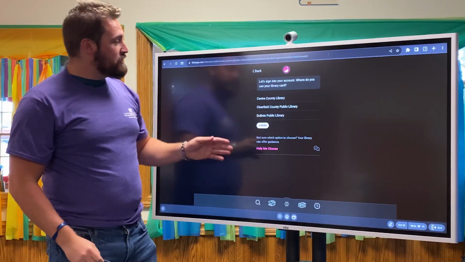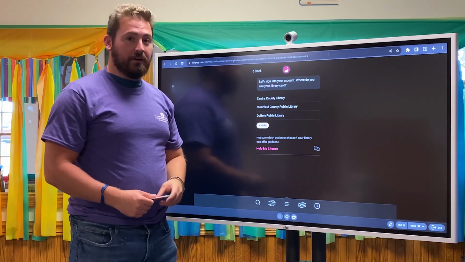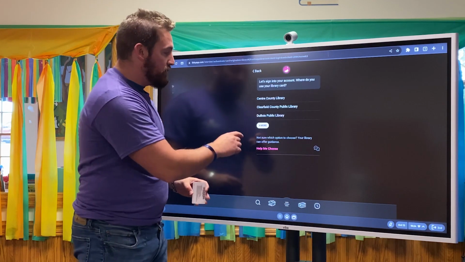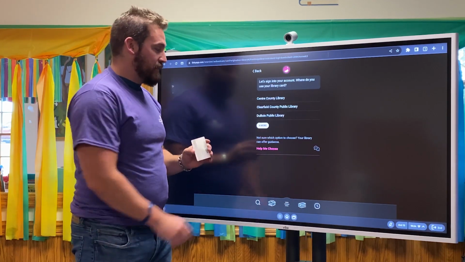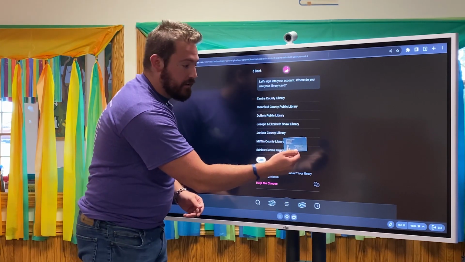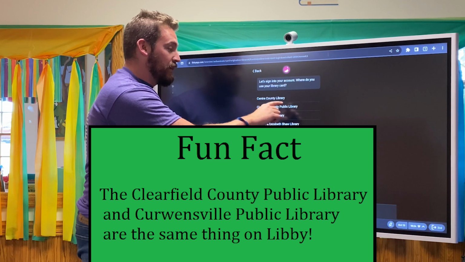So when you bring up this screen, it's going to say, let's sign into your account. Where do you use your library card? So since we're already using Central PA Libraries, you're going to pick the library that your card is attached to. The card I'm using here today is a Clearfield County library card. So I'm going to want to choose Clearfield County Public Library.